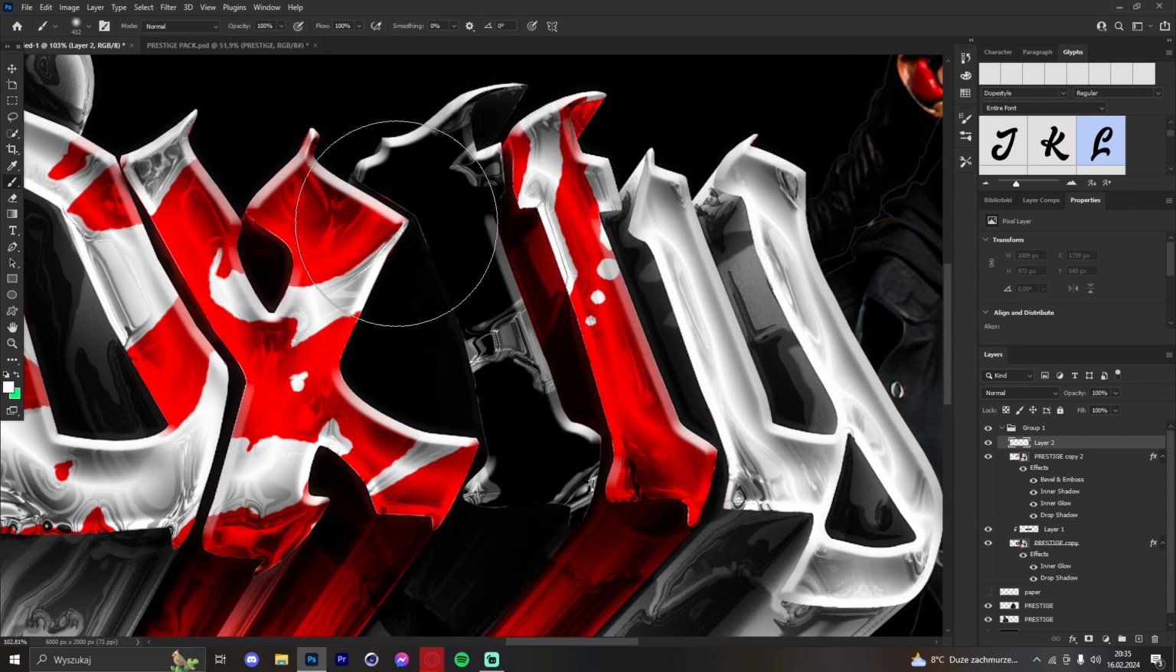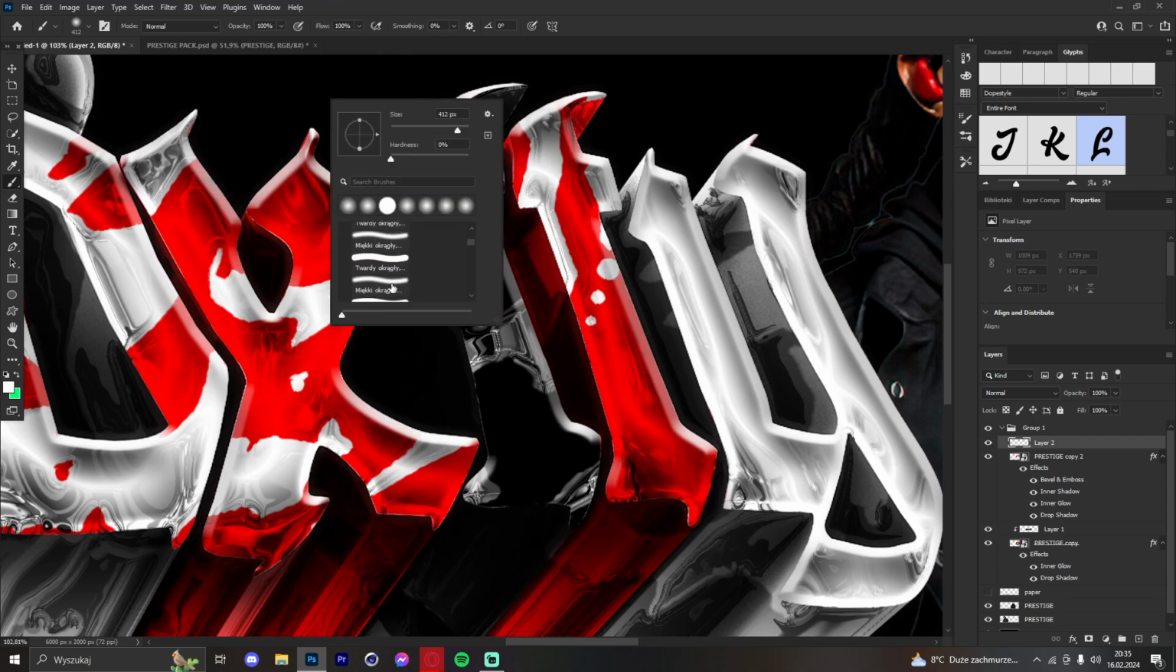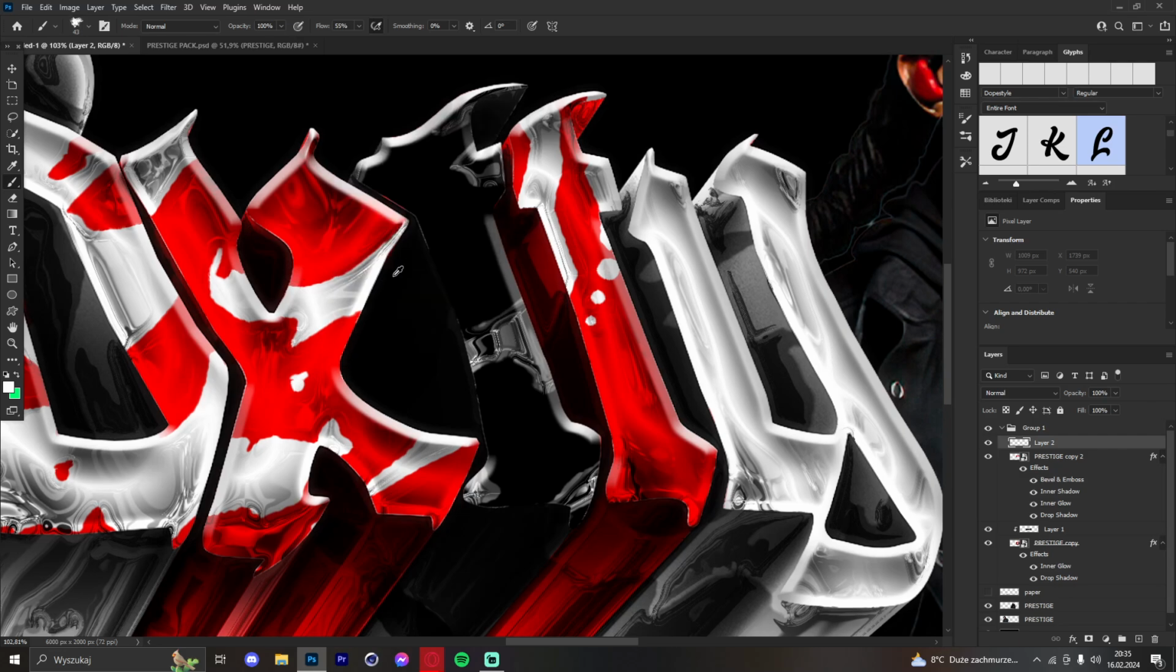And now, because we don't really see the letter T, we can actually make a stroke by ourselves. So let's go here and choose this stroke, and we can just make these outlines. We can make it smaller. And this is just a nice way to make the letter pop out.